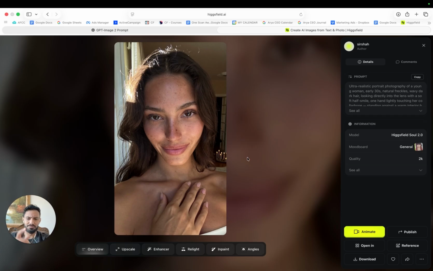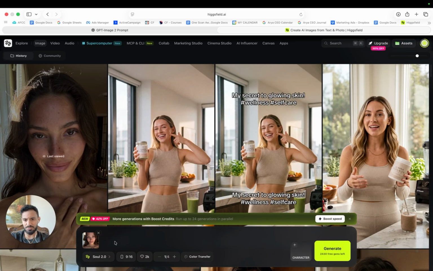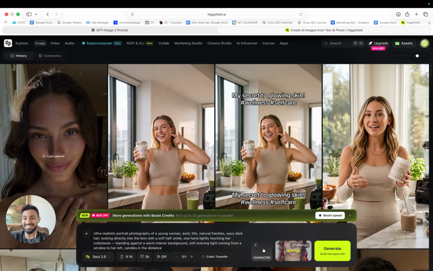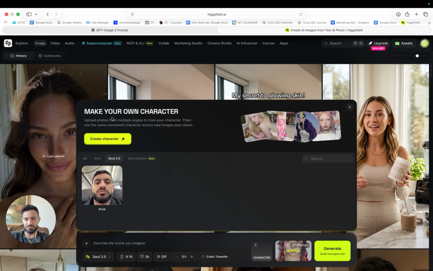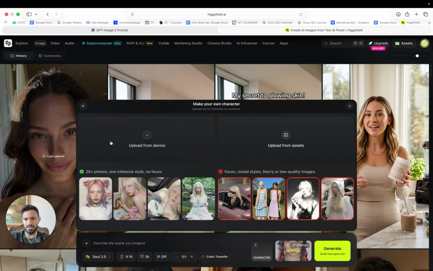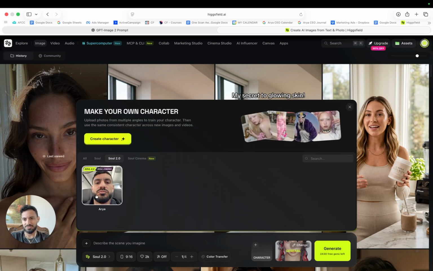So now I want to actually show you guys something unique that we haven't talked about with these image models, and that's Higgsfield's character tool. What you can do with Higgsfield is you can actually clone yourself and have it generate images of you in the outputs. So for example, you'll see here, if you click this character button, Higgsfield will let you upload photos from multiple angles to basically create a character. And all you need to do is take about 20 photos of yourself. One cohesive style is the way you're going to build the best character. And then you'll see you can build a character. For example, I've built myself in this instance.